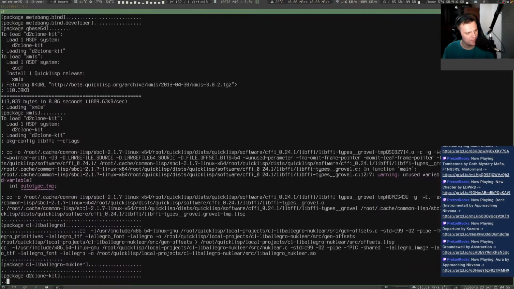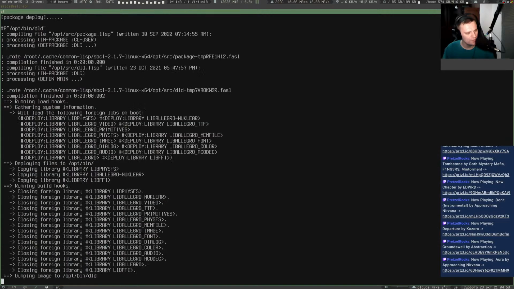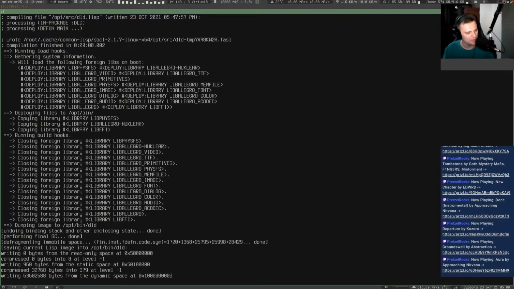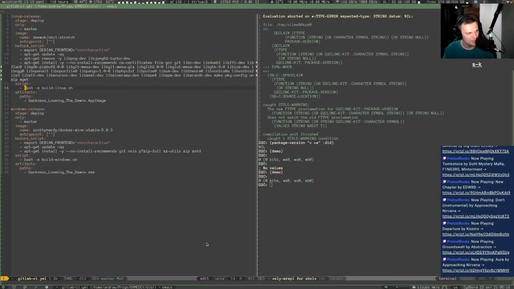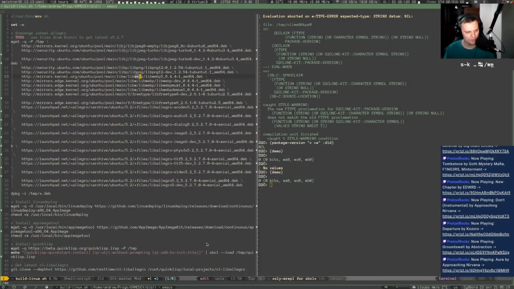Okay, please work. Yay, it is building the actual image. And then it would do the... Oh, yeah, could not find a dependency file to deploy. For fuck's sake. Could not find copyright files and libwebp.so.7. Okay, I was having some fix for libwebp. Yeah, here it is. But obviously now we want the 7th, right?